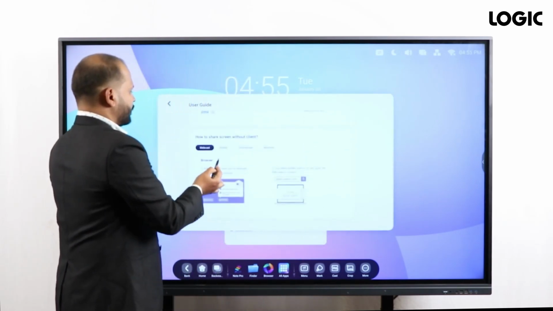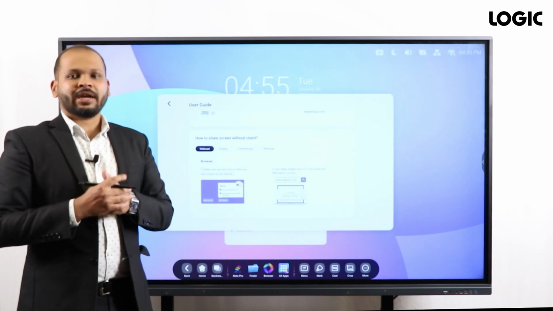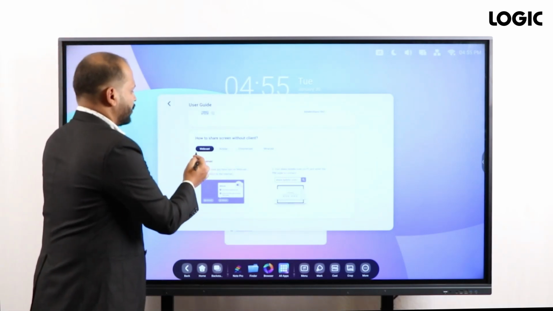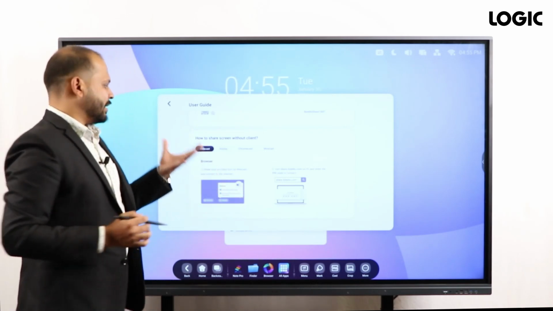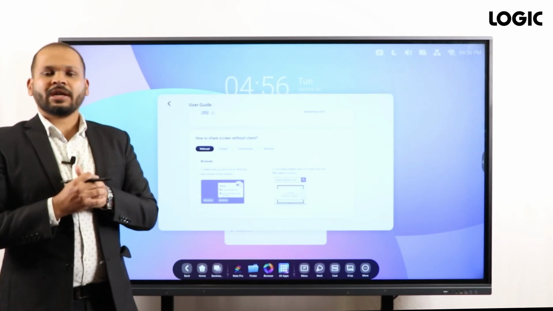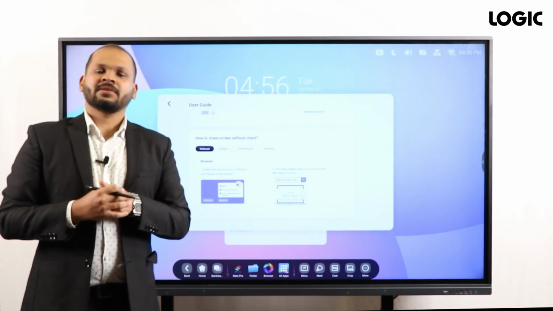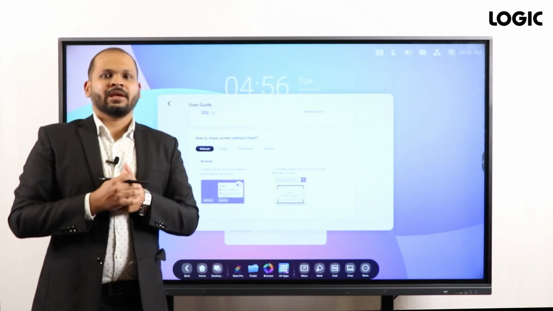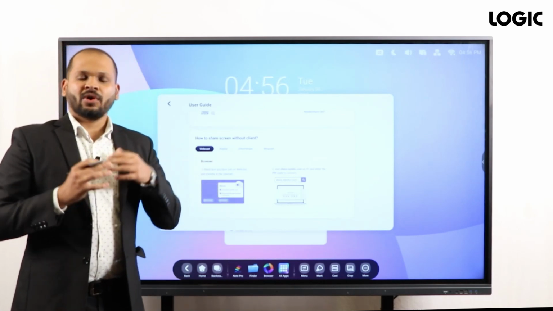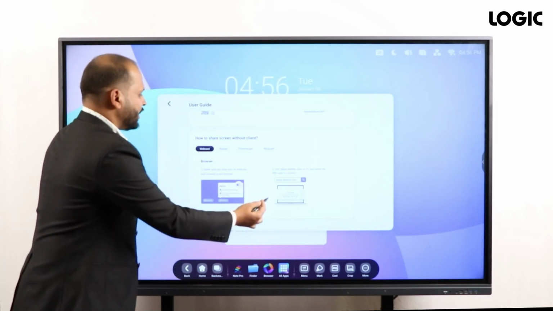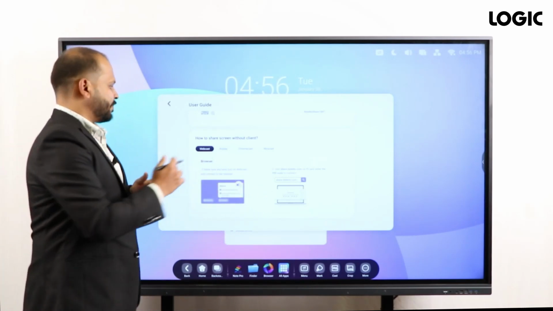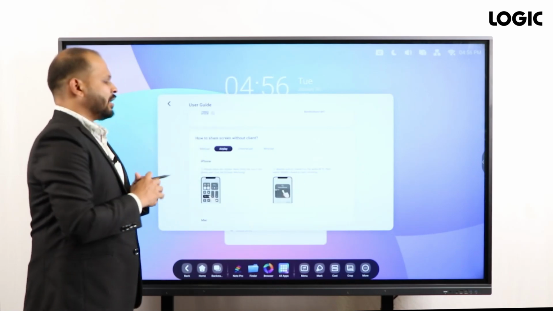Whenever we want to connect our devices without the Bytello Share application, we can connect in these ways: Webcast, AirPlay, Chromecast and Miracast. If we want to connect any device, whether it is a Mac, Windows or Android, we can connect using this Webcast. We need to go to the browser, enter this ID and the 6-digit code, and we'll be able to connect to this device.